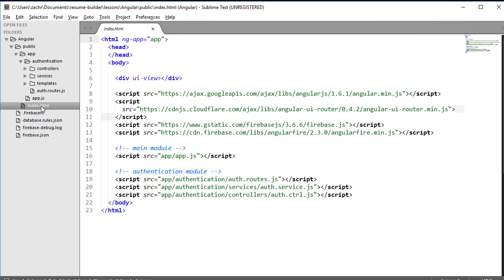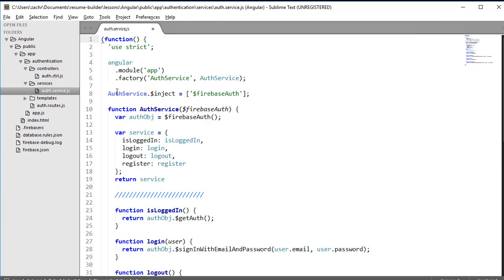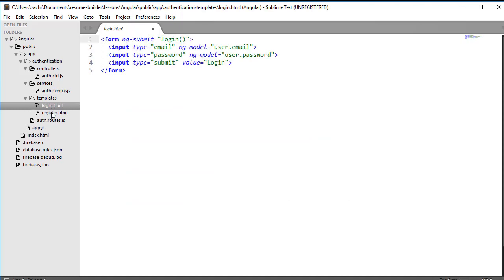In my index.html, I simply have a UI view, and I've included all the dependencies that I need for that. I've broken my authentication module into controllers, services, and templates. The controllers consist just of our authentication controller, which includes our login and register functions, which will be bound to the appropriate templates. The services include the Firebase auth service, and that is what provides the Firebase authentication methods to our application. The templates simply include the login and register templates, which are just forms that accept an email, password, and then include a submit button.